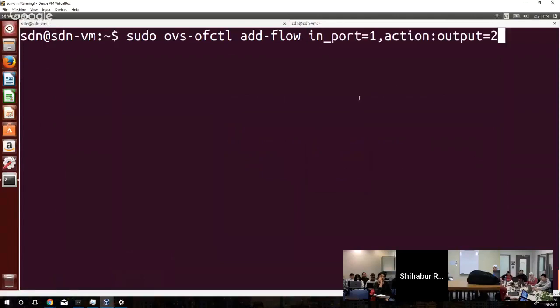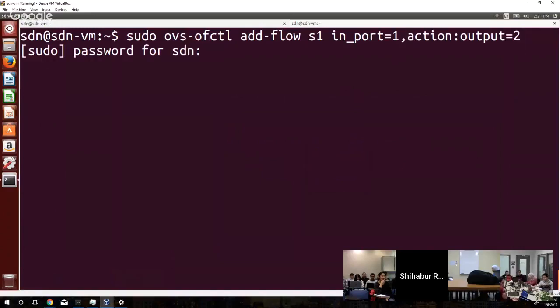So the flow here looks something like this. I missed the thing here. Sorry about that. So what we're saying is add a flow to switch S1, and the flow signature is, if it is coming from incoming port 1, then take the following action. The action is output on port 2. All right. Let's add the rule. It will ask for a password, and the rule should be added, right?